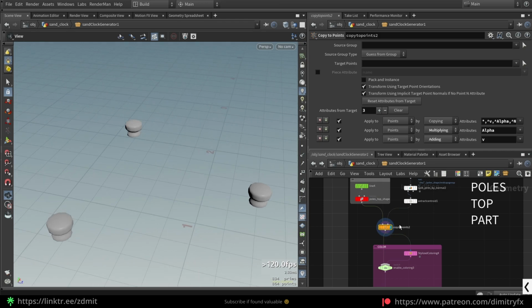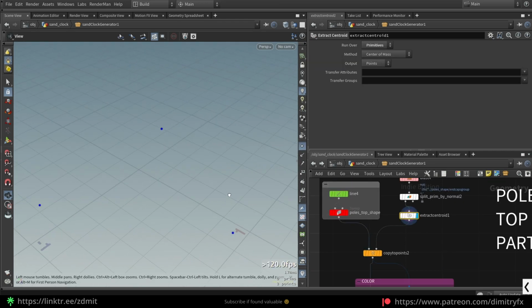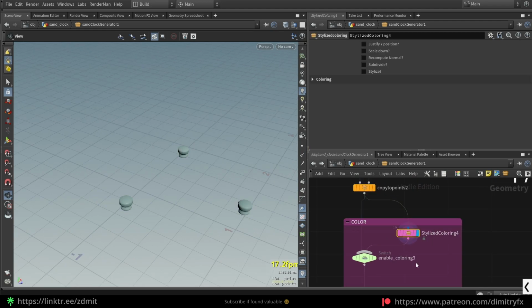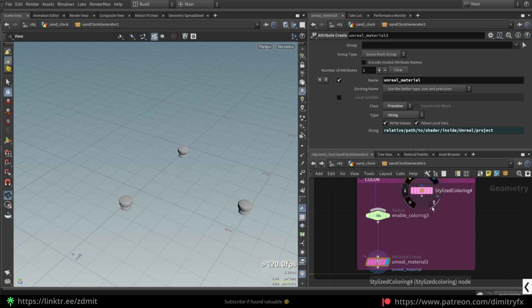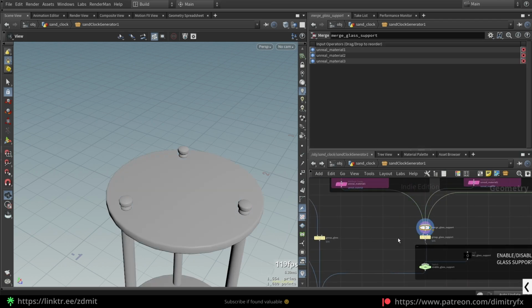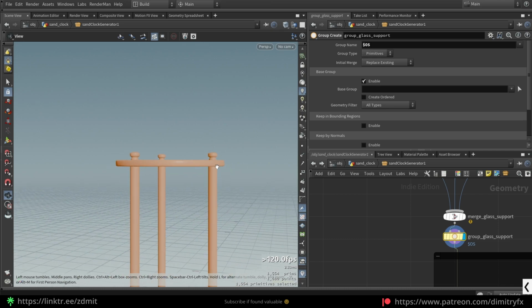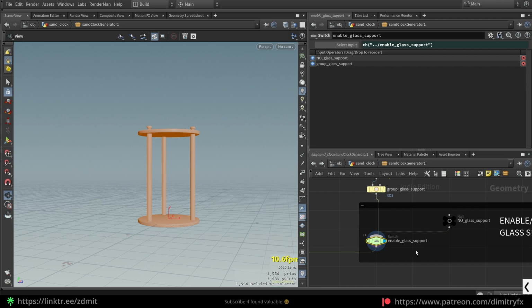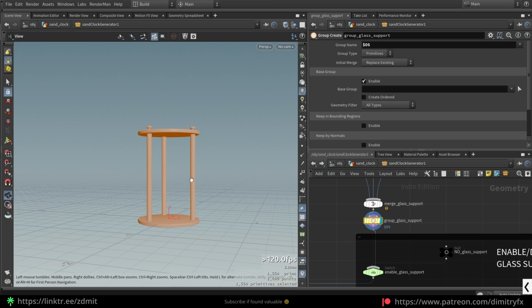And so I'm copying points to those points from the extracted centroid. Then creating material, vertex material, and Unreal material. And this is how the top part is done. Then I'm grouping this glass support, just in case. And under the switch node, I have decided to enable and disable glass support, so I can enable and disable it. And a 0 is no support, and 1 index is this support itself.